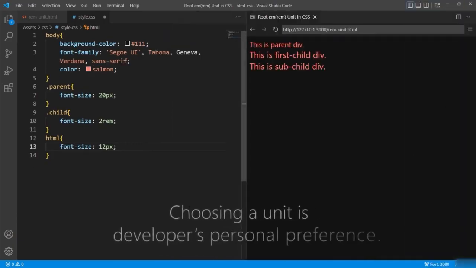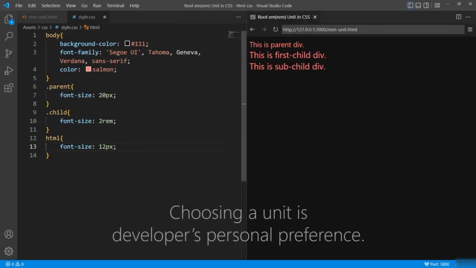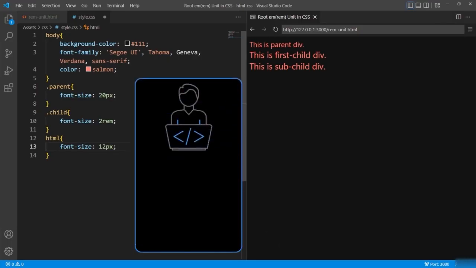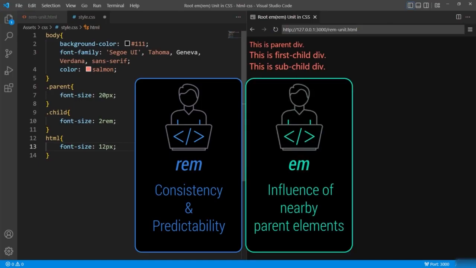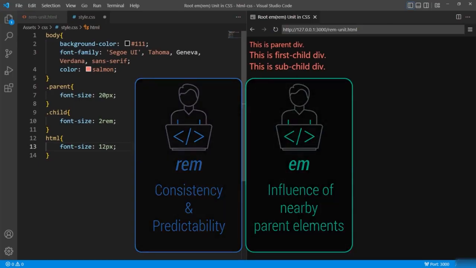Now, which unit to use generally depends on your personal preference. There is no better unit really. Some people like to design everything in rem units for consistency and predictability, while others like to use em units in places where the influence of nearby parent elements would make sense.